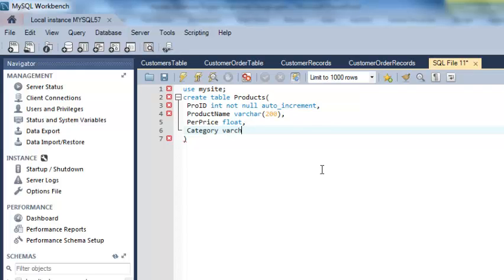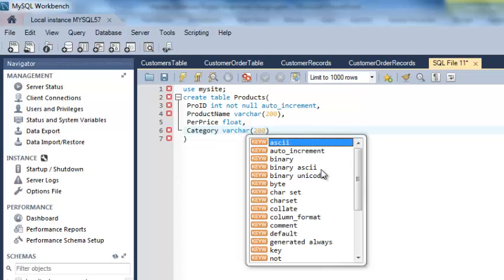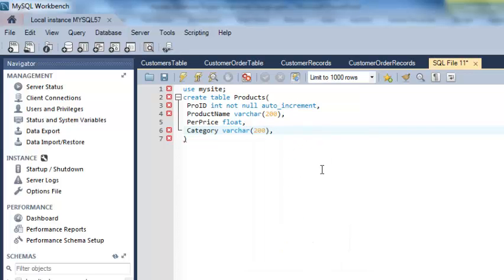I want to use a varchar up to 200 characters, and then another comma. Next, I want to type in primary key, parentheses. Between parentheses, let's type in ProID. This indicates I want to use ProID as a primary key column.